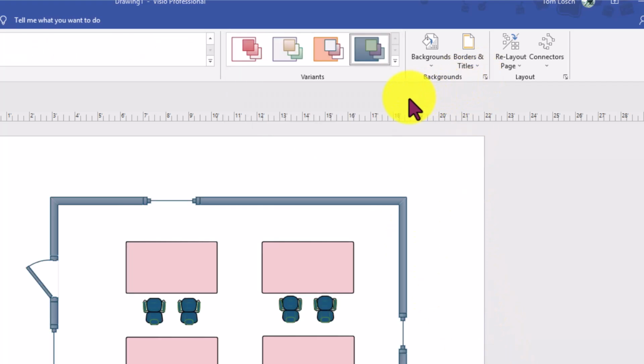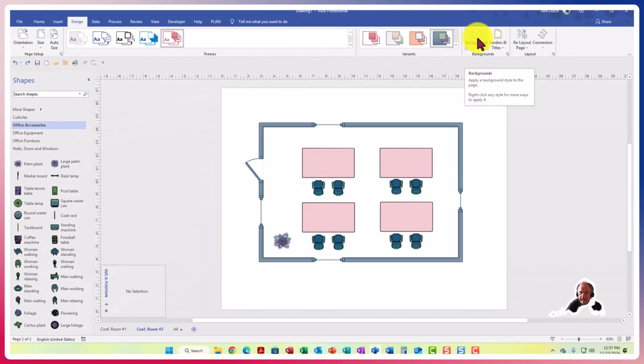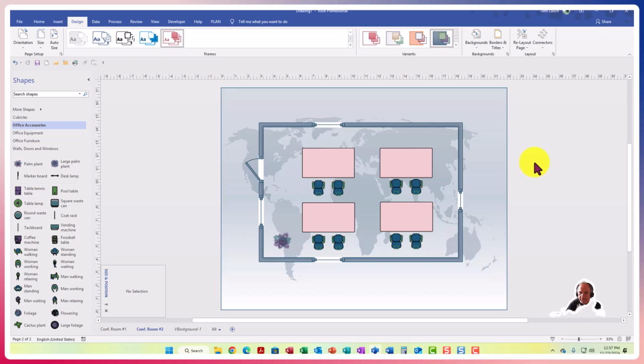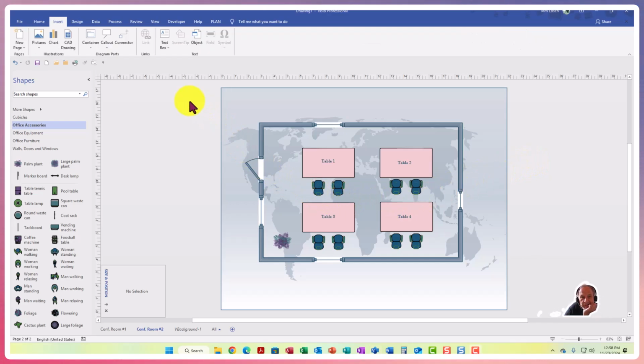Alright, so let me just choose one of these different color effects. And then if I want to add a little bit of extra pizzazz to my diagram here, on the Design tab there is a group called Backgrounds. And I click on the Backgrounds button, and Microsoft Visio gives me a variety of different backgrounds that I can choose from. Let's see what it looks like when I add that one. Pretty professional, huh? What I'm now going to do is add text.